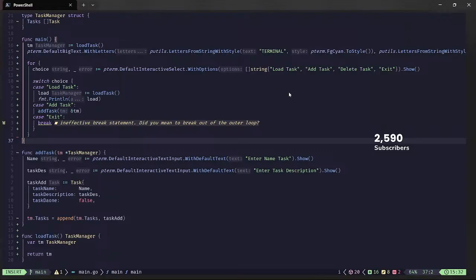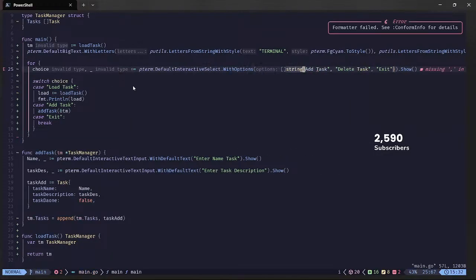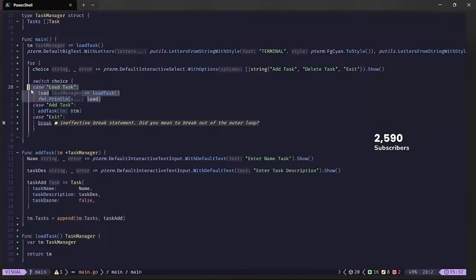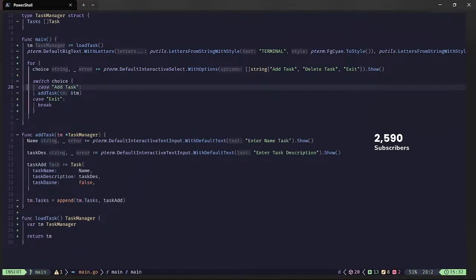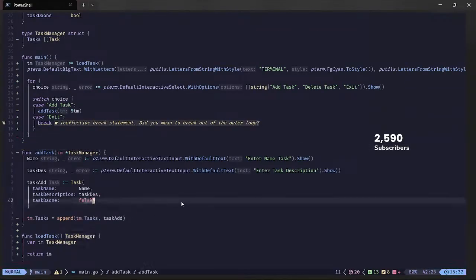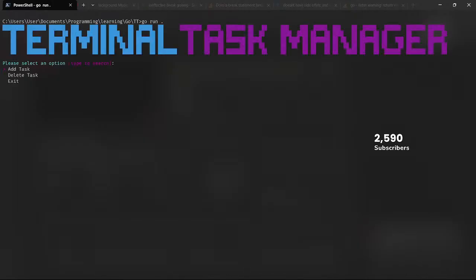Okay, so there's no load task here, right? There's no load task here because we already have this one. That's what we have here. Let's try that. And CMD CLI, Golang. Add task back. Then how am I going to load the task?